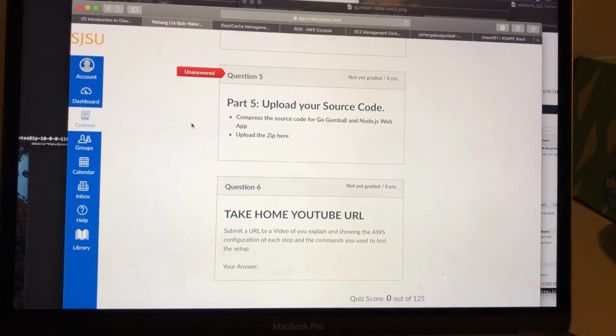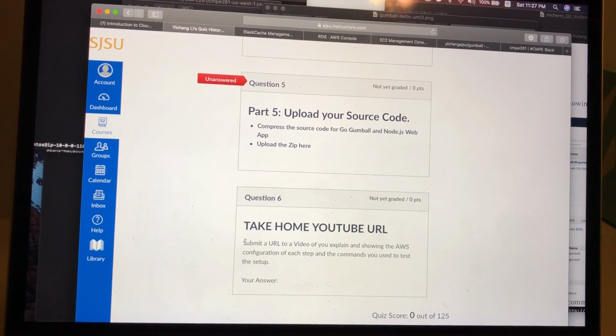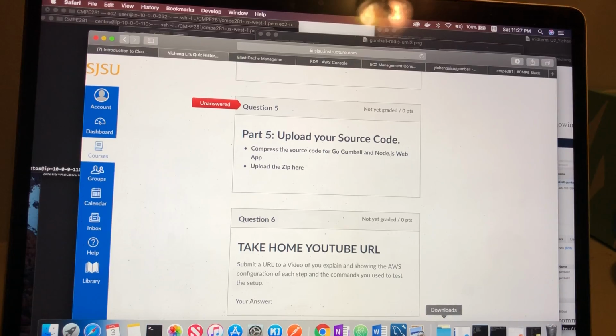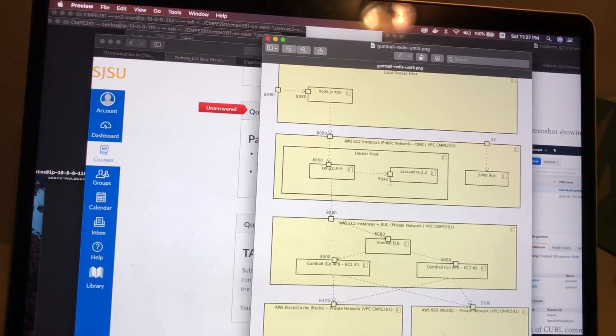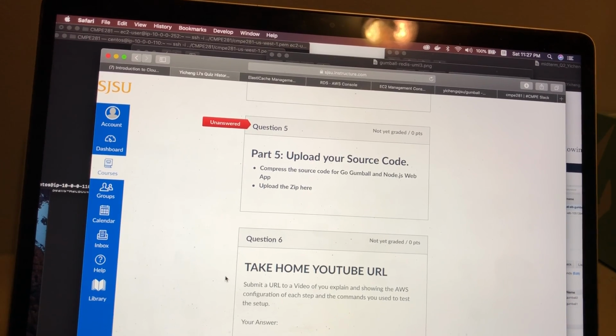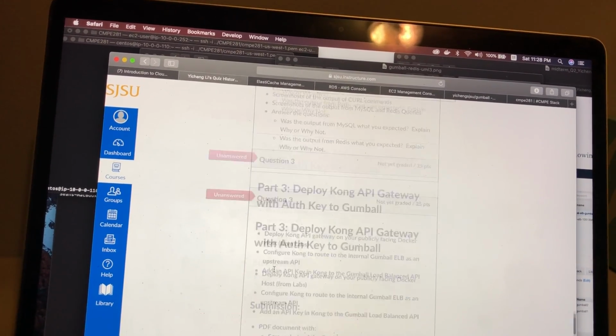Hello, my name is Yichen, and in this video, I'm going to show you the AWS configuration setup for this specific graph. And also, I'm going to include some test commands that I use to test the setup.